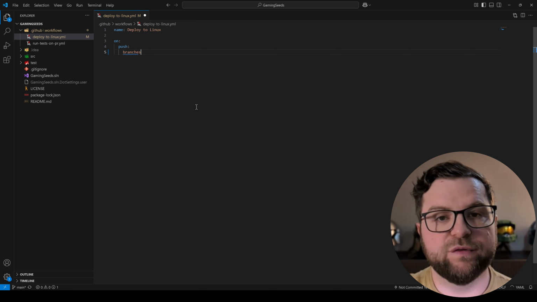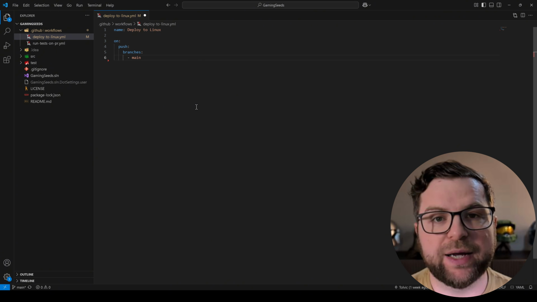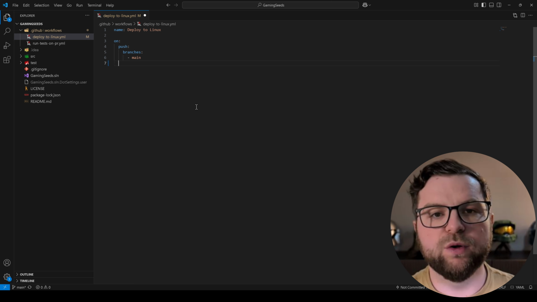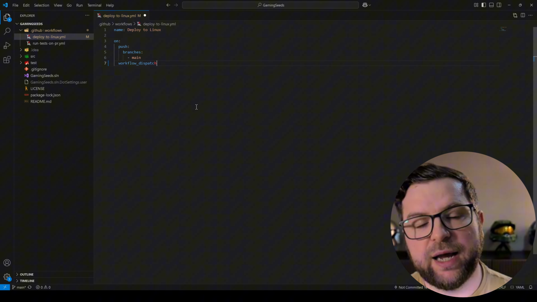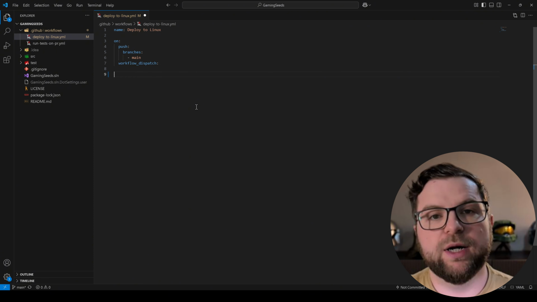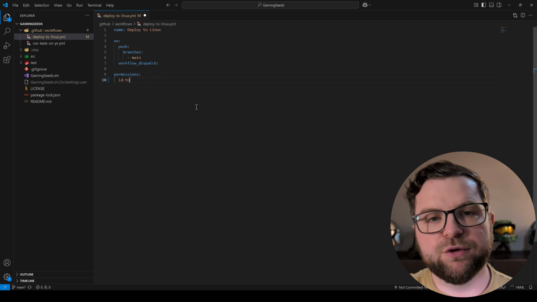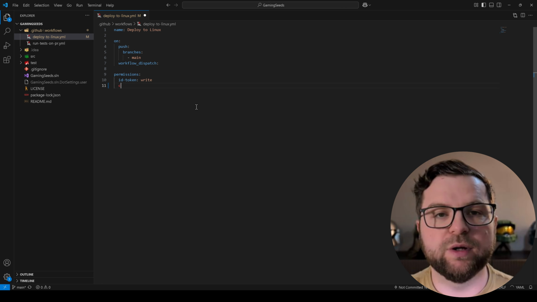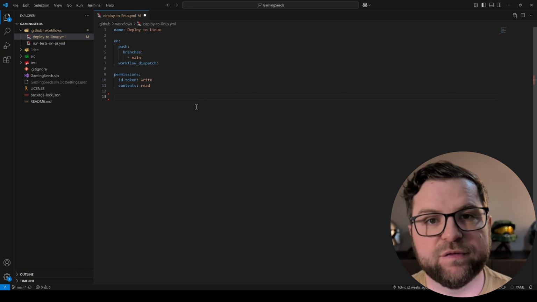We'll make sure that the workflow runs automatically whenever we push a change into the main branch. For good measure, we'll also add workflow dispatch, which will allow us to trigger this workflow manually anytime that we wish. Now let's deal with the necessary permissions. The ID token write permission here will allow GitHub Action to request a token from Microsoft Entra.